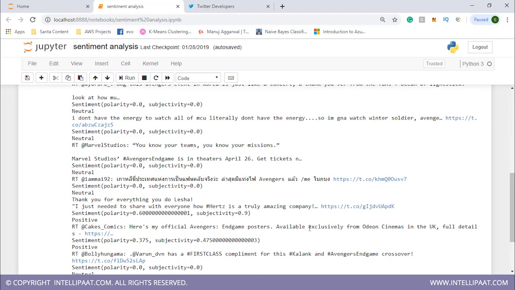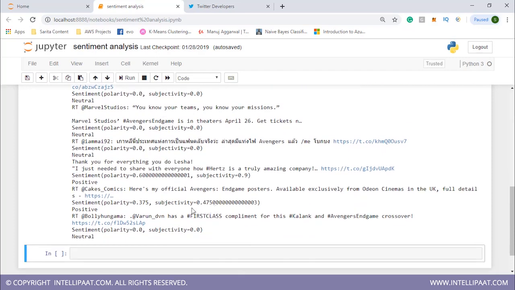So we see this tweet: I just needed to share with everyone how Hertz is a truly amazing company. For this, polarity is 0.6 and subjectivity is 0.9. And then again for this statement over here, we see that polarity is 0.375, subjectivity is 0.47, and we see that it is positive. And then again for this statement over here, polarity is 0.0, subjectivity is 0.0, and it is neutral. Right guys, so this is how we can do sentiment analysis in Python.